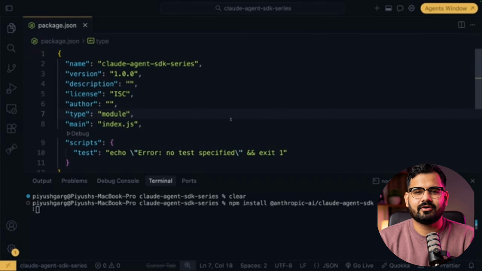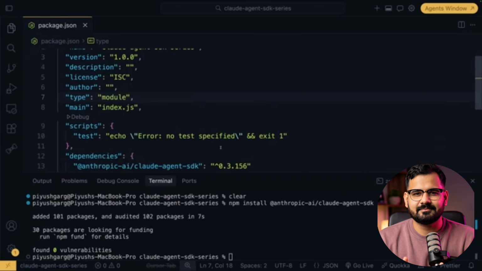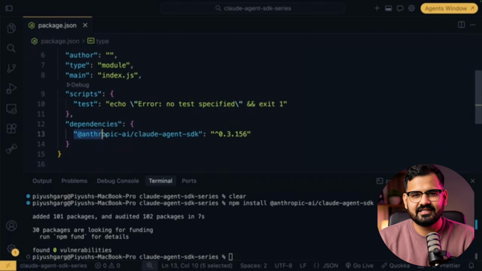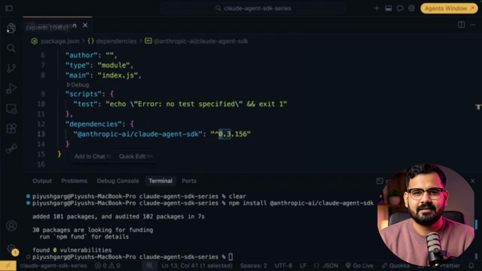So you can see our agent SDK has been installed now. It's possible that when you are installing this, your version might be different, because these things update very quickly. But just make sure that you're on something like 0.3 or so. But that's okay, the concepts are always transferable, right? Okay, so this we have done. Then what do we have to do?